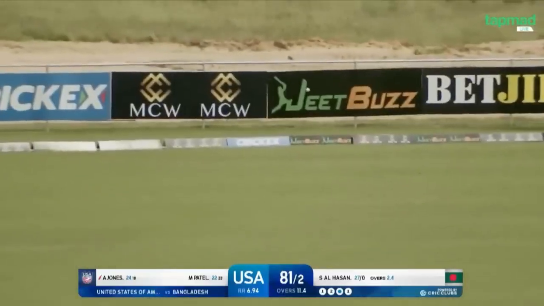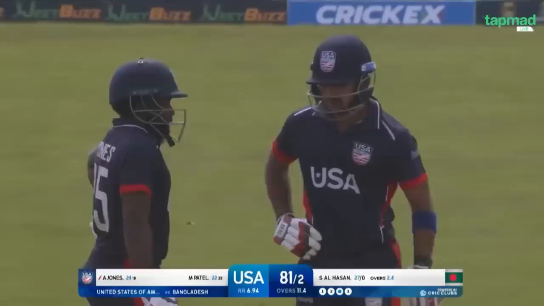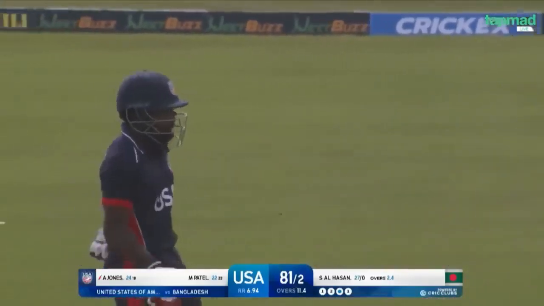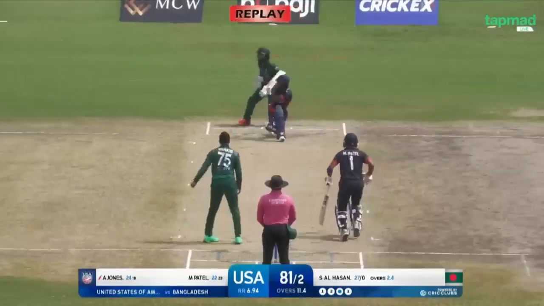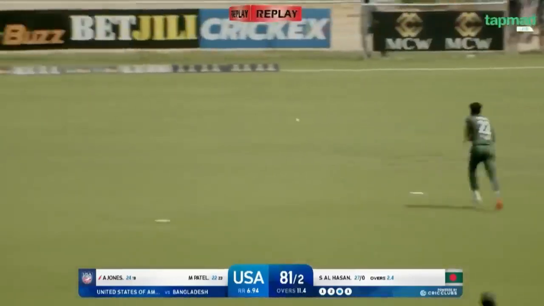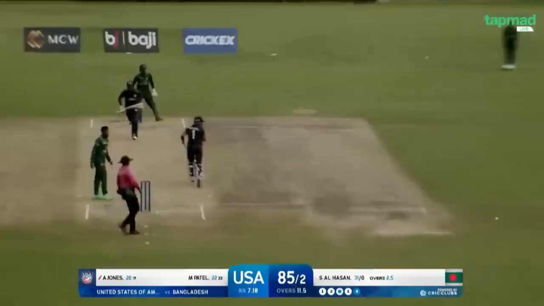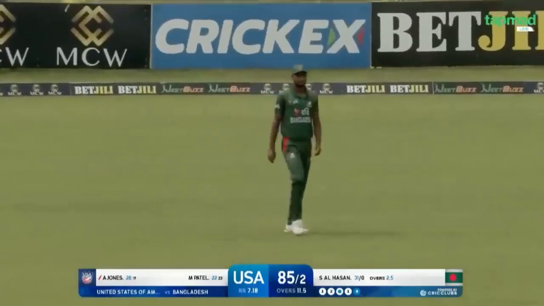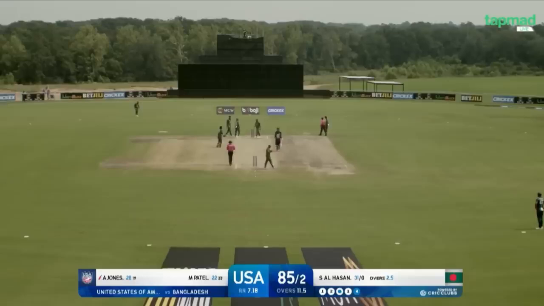4 runs. Last time we found the fielder. Aaron Jones says no. It gets that one down to deep third. Aaron Jones, exact evidence of it there, just area of the field. Low full toss, 12th over, USA 86 for 2.